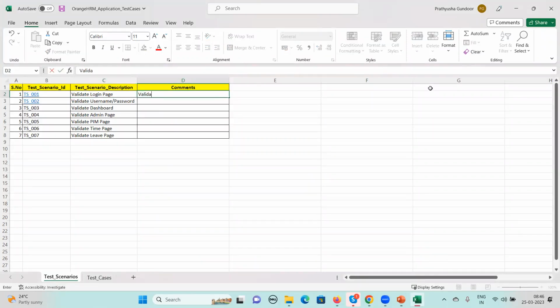Validate login details along with content. Content on the page.